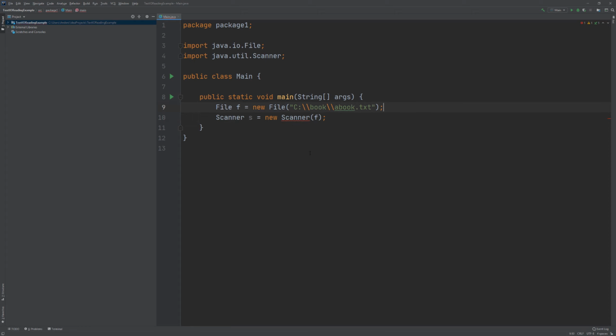Then we'll notice that we have a red line under the Scanner creation over here, and that's because we might end up in a situation where the File object does not point to a valid file. Say that there would be no file called book.txt at the location that I specified here. Now we need to deal with that, and we need to use exception handling for that. So we're going to surround the Scanner object with a try-catch statement.